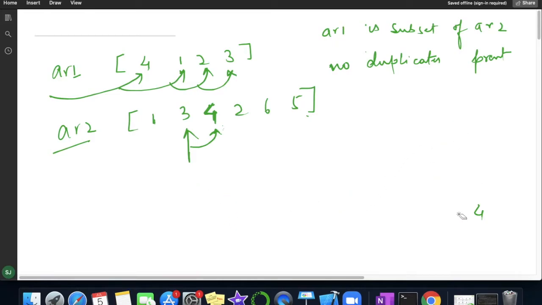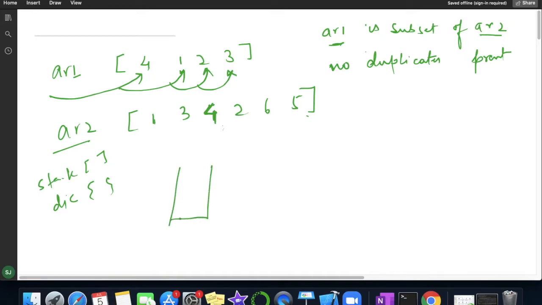So what we will do here, we will take one stack and one dictionary. Since this array 1 is subset of array 2, so we will find our answer from array 2 only. Now initially our stack is empty, so what we will do, we will iterate array 2 with the first element, which is 1. Now since the stack is empty, we will add that element. Now we move to the next element.